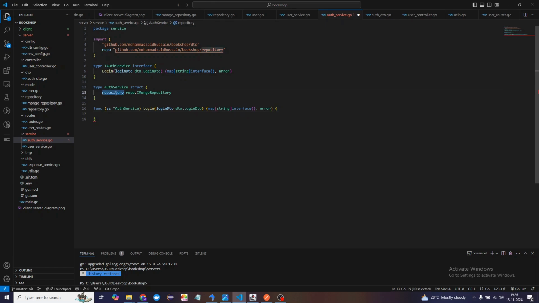But along with the repository in the auth service, I need one more thing, which is the user service as well. And how are we going to pass the user service here? There's a concept, again, of dependency injection. What we are going to do is create this function, get auth service. All right. So for this, of course, we need the repository over here.